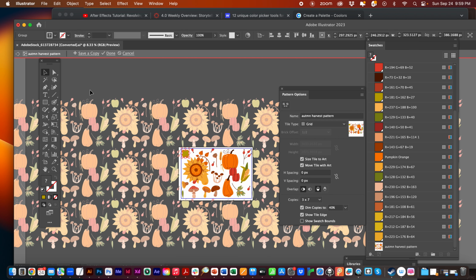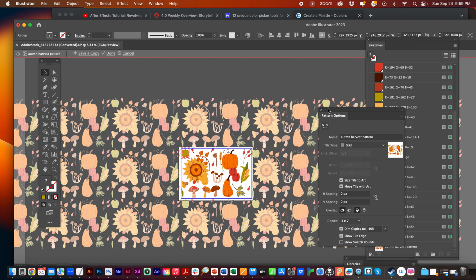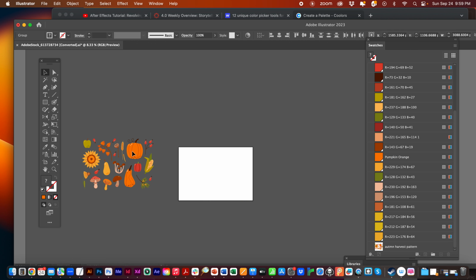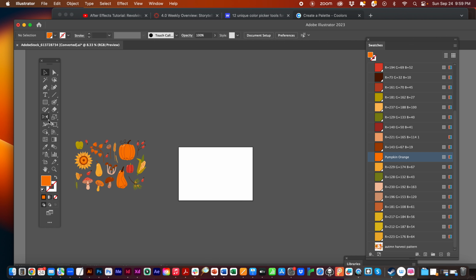Okay, so let's say I'm fine. I did my tile and I like it. I like my pattern. So I'm going to come up here and say done. What happened? My pattern disappeared. The answer is you're not done yet, okay? You're going to take these elements and put them over on the pasteboard.